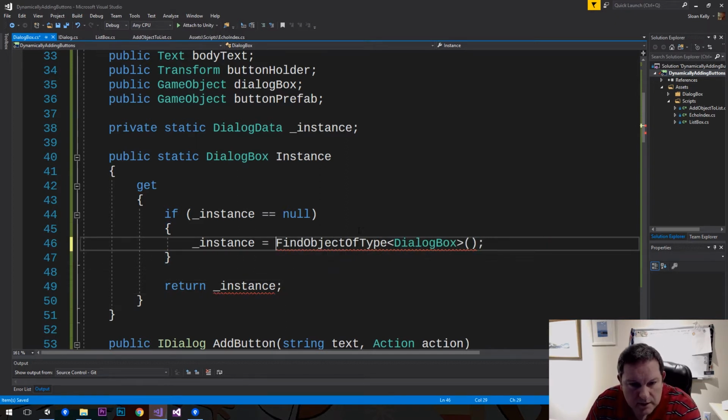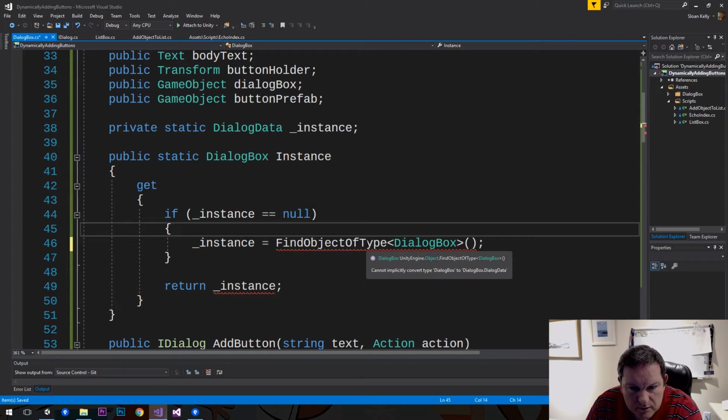Why is that not finding that? Main object of type. Oh, that's why.